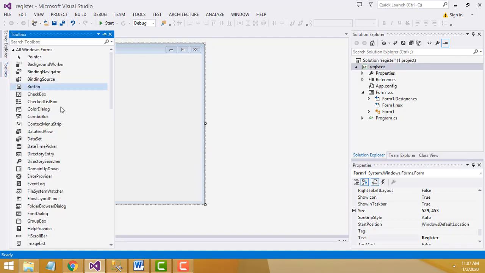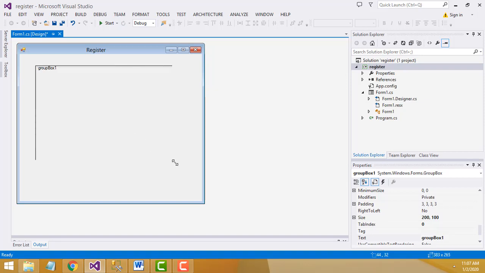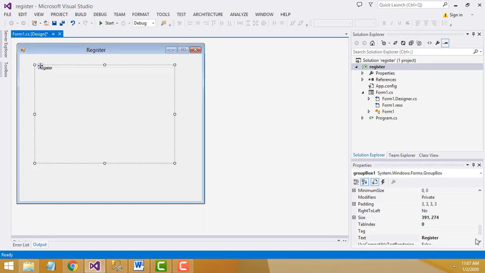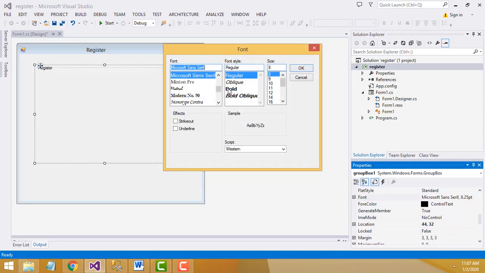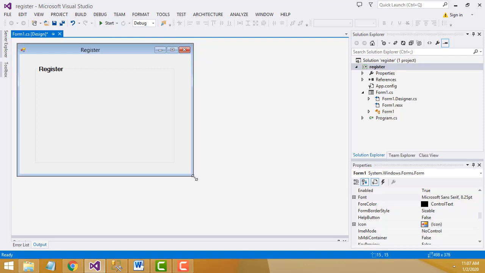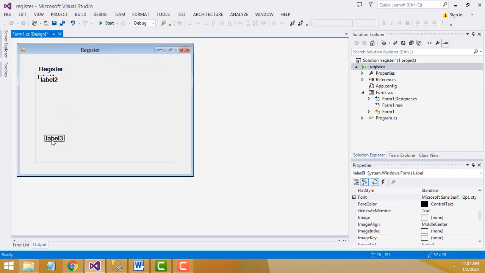After that I am going to go to the toolbox and drag one group box here. Select this one; this should be the register. I am going to change the font size, bold 12, click OK, perfect. Now we have to design the form. First we have to drag 3 labels. If you click, you can get the 3 labels here.